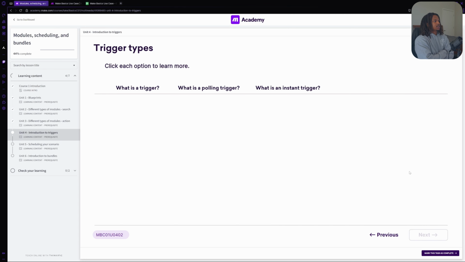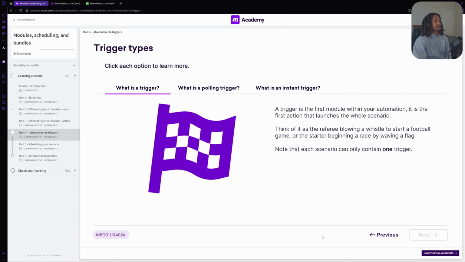Click Next. Trigger types. What is a trigger? A trigger is the first module within your automation. It is the first action that launches the whole scenario. Think of it as the referee blowing a whistle to start a football game, or the starter beginning a race by waving a flag. Note that each scenario can only contain one trigger.